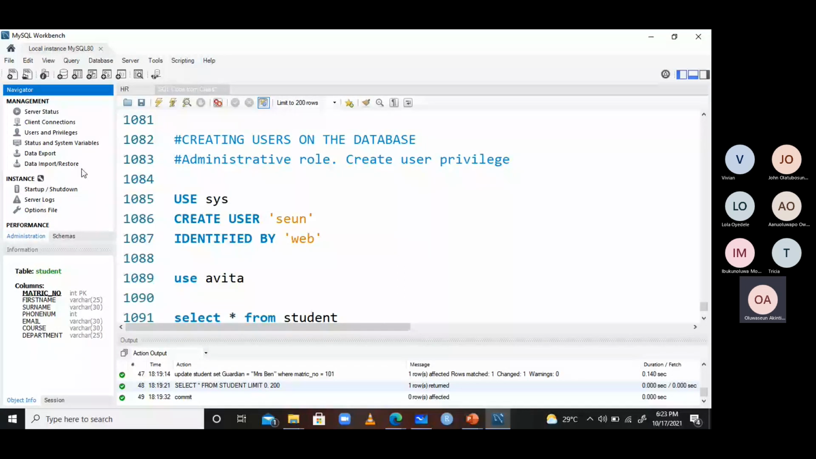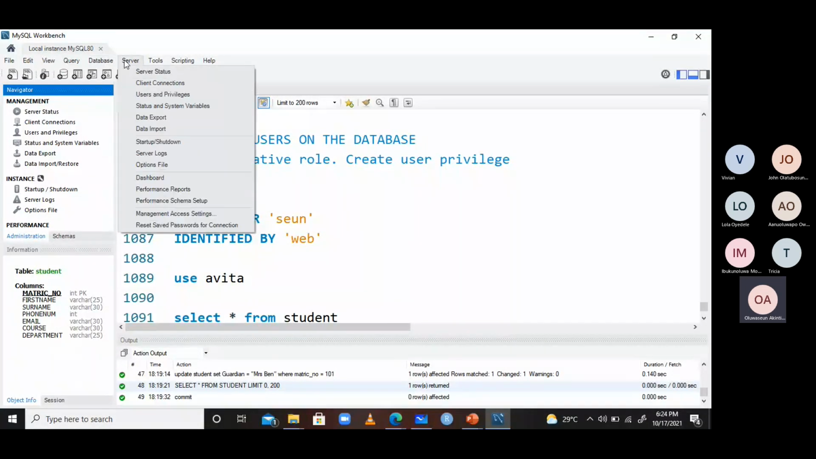You can also come to Server to see all of that. Can you see the same thing that you have there is what you have there? Under Performance, you can see the dashboard, performance reports, performance schema setup, management access settings, and so on and so forth. So I'm just going to show you a bit of it.